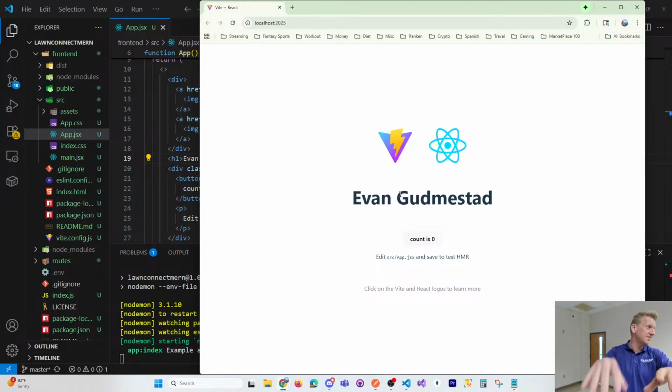I'm going to automate this later so that it's a lot more efficient, because it is inefficient for sure right now to have to rerun a build script every time you change your source code.